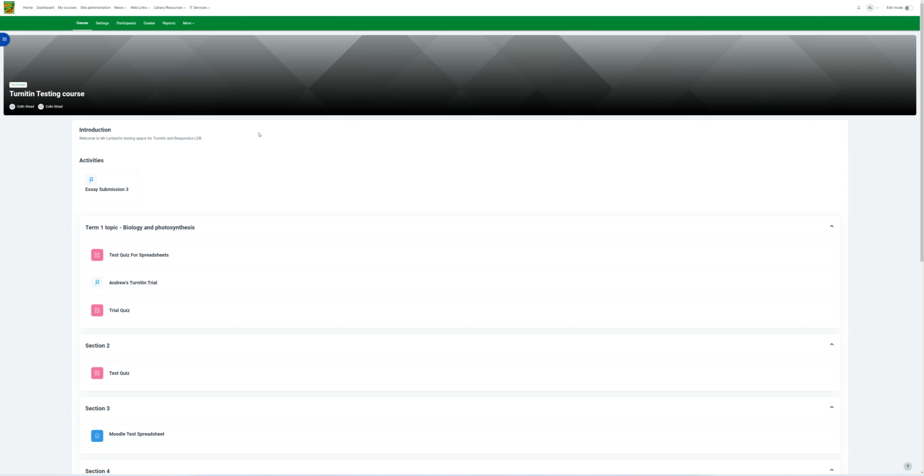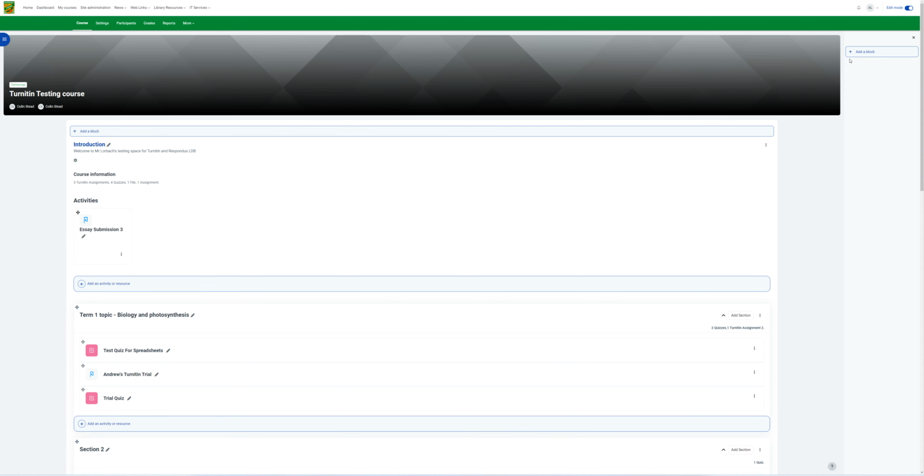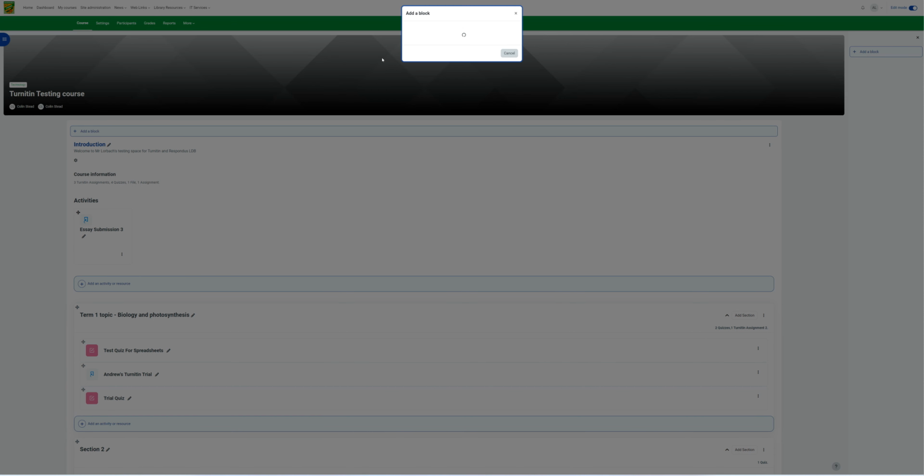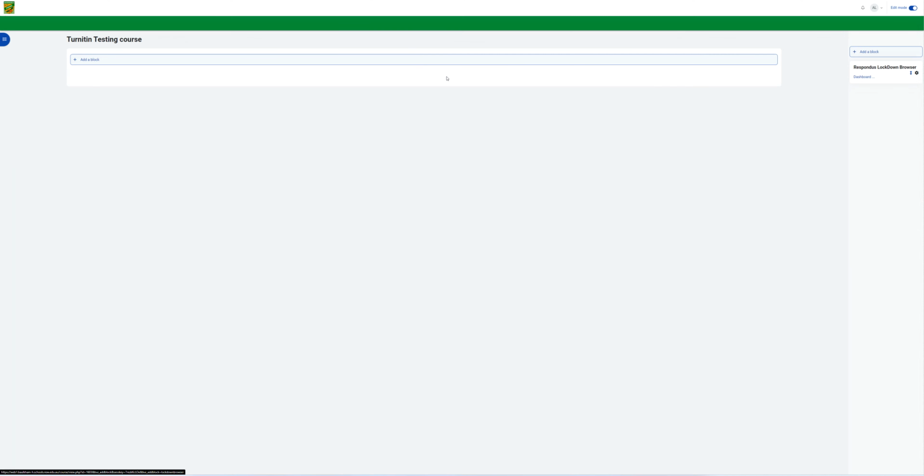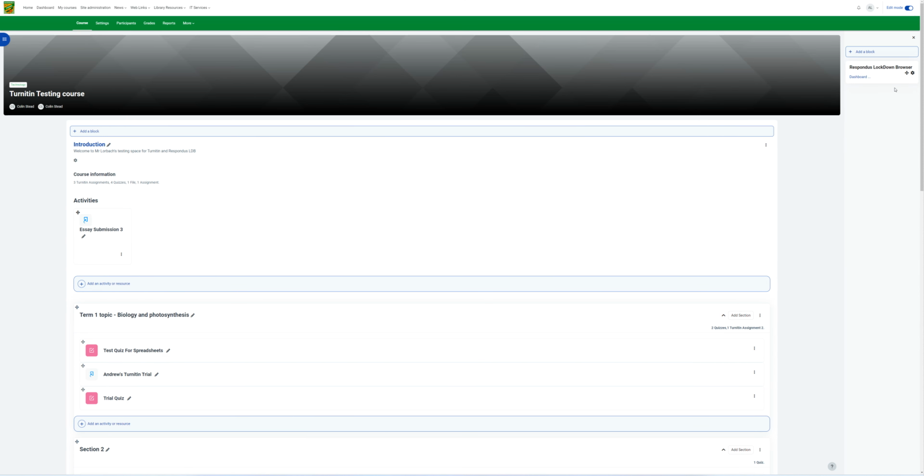The first thing that needs to be done inside our course is we need to turn edit mode on at the top right. Now we've got a few more options and we need to click on add a block on the right hand side here. And from this list we need to select Respondus Lockdown Browser. This will make the Respondus Lockdown Browser dashboard available inside this course for us to use. If for any reason this doesn't appear in your list to select, just lodge a ticket and we'll try and get it sorted as soon as possible.